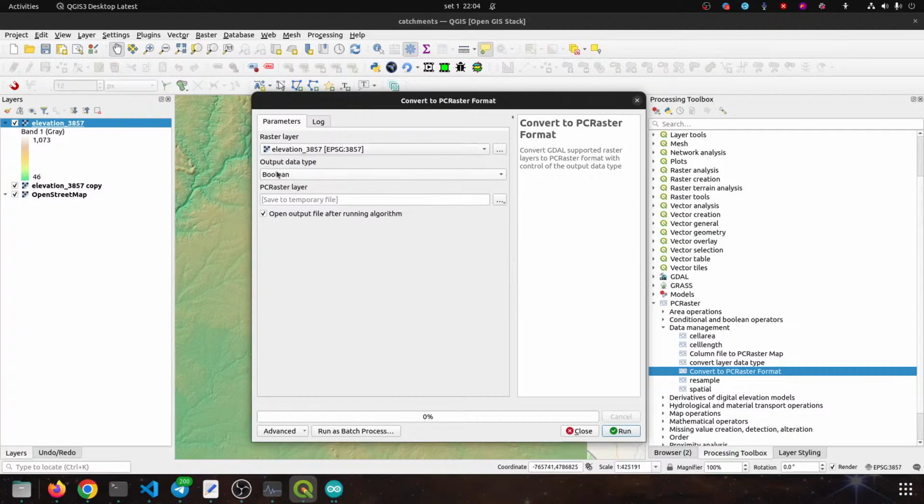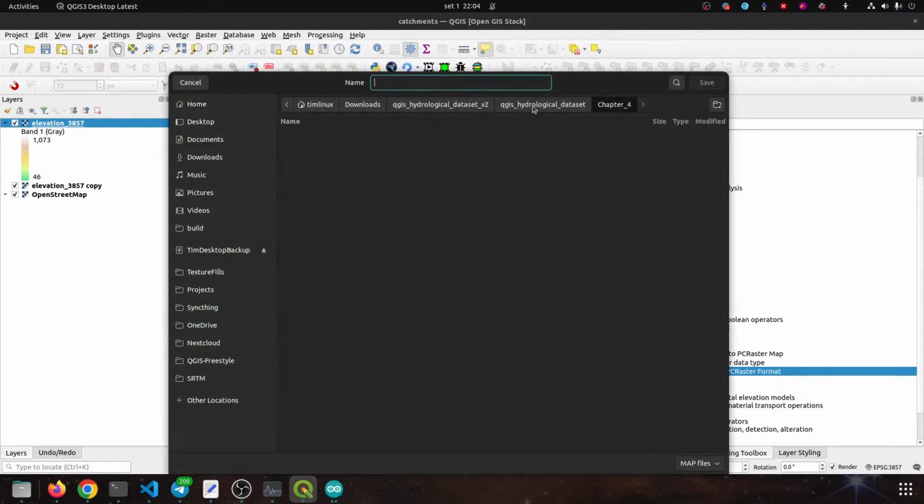And then given all that theory about the different data types, it's asking what kind of format we want it to be in. So we're going to put it into scalar, and we're going to save this somewhere. It gets an extension .map. So we just call it dem.map.